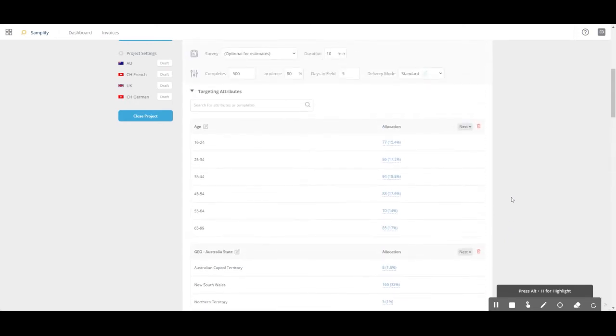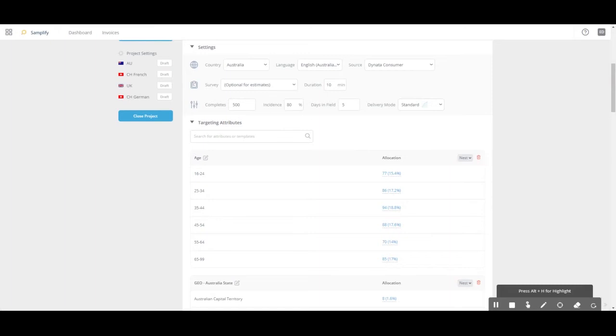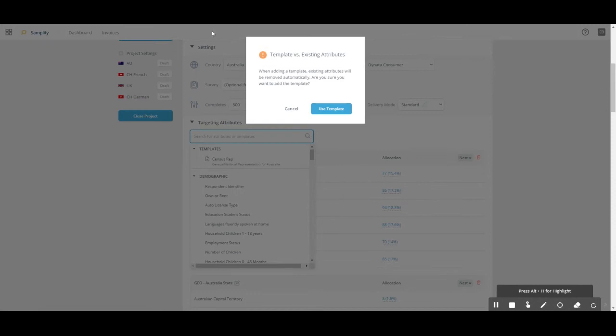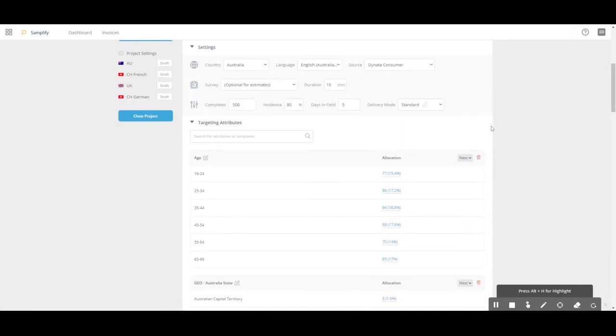In case I have already something within my target group and I select one of my templates, it will always ask you if you want to override what you have already set up. If I would, for this example, just click the census NatRep again, we get this pop-up, template versus existing attributes. When adding a template, existing attributes will be removed automatically. Are you sure you want to add the template? I'm just going to use the template and have the same thing again. The targeting templates are available for every country.